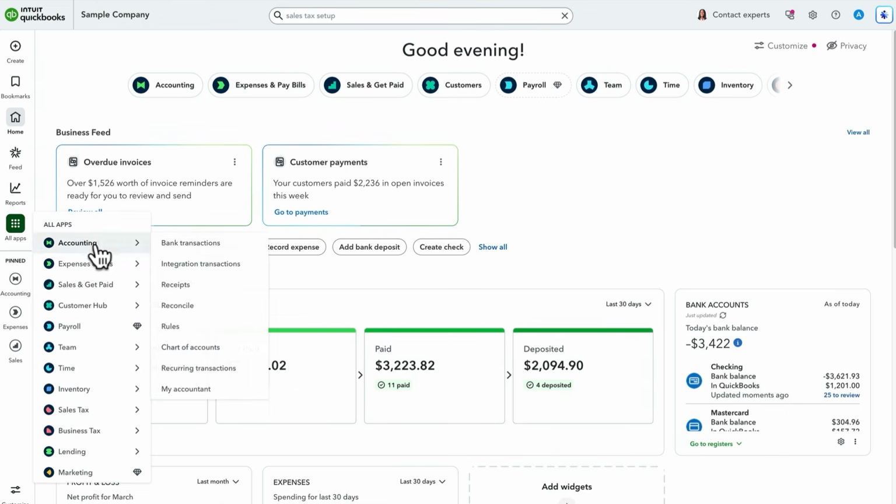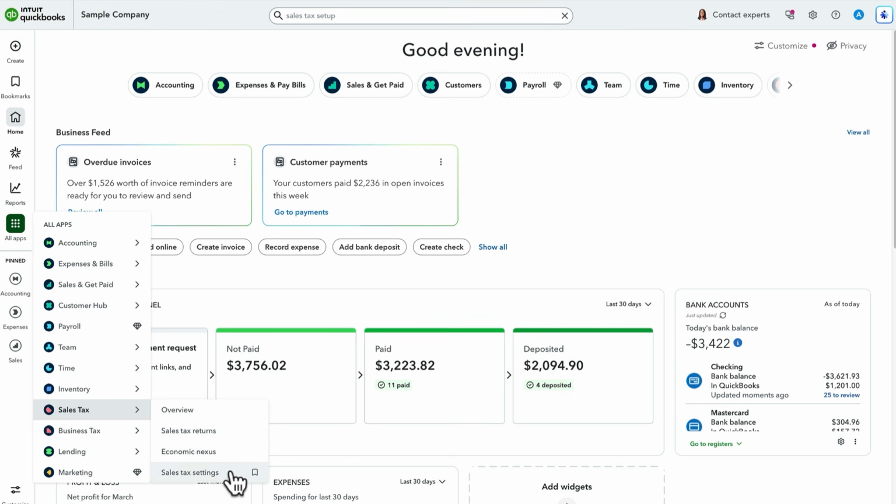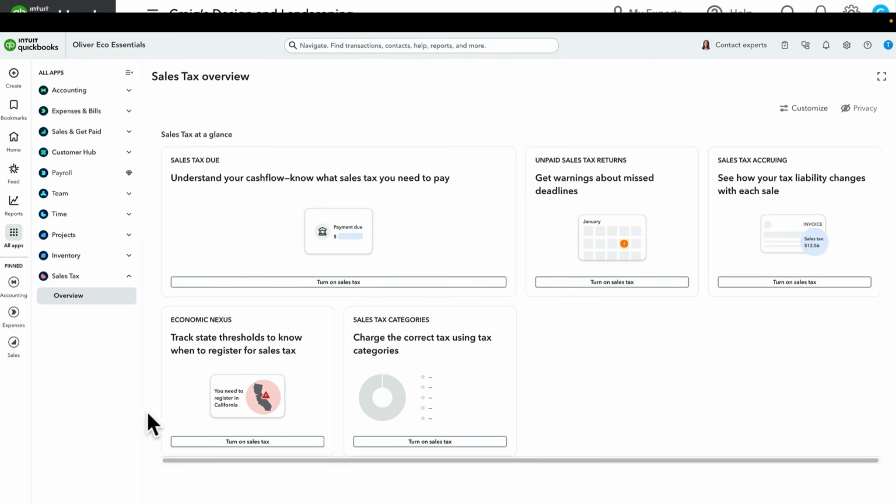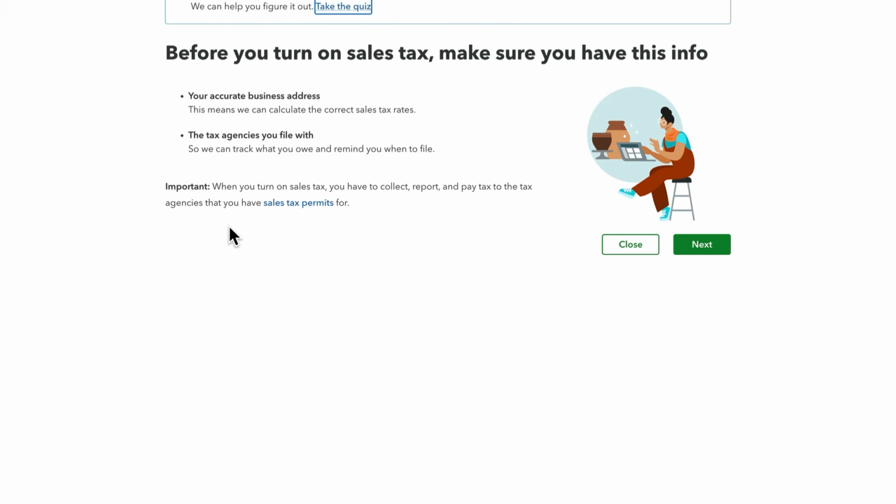Navigate to All Apps and then Sales Tax Settings in the Sales Tax section. Navigate to Turn on Sales Tax. Make sure you have the following necessary info before turning on sales tax and click Next.